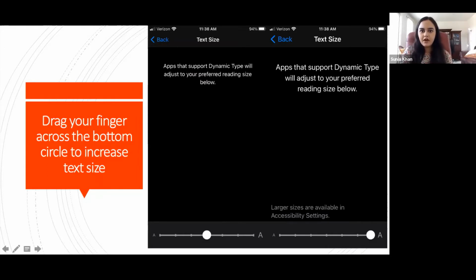So see how on the right the text is bigger? That's because you use the button to increase the size here. So you drag your finger across the bottom circle to increase the text size.